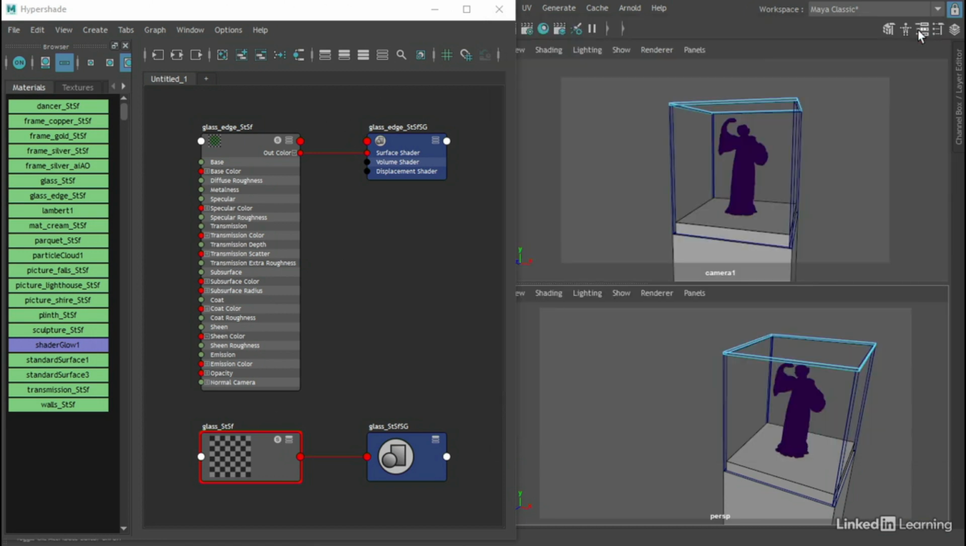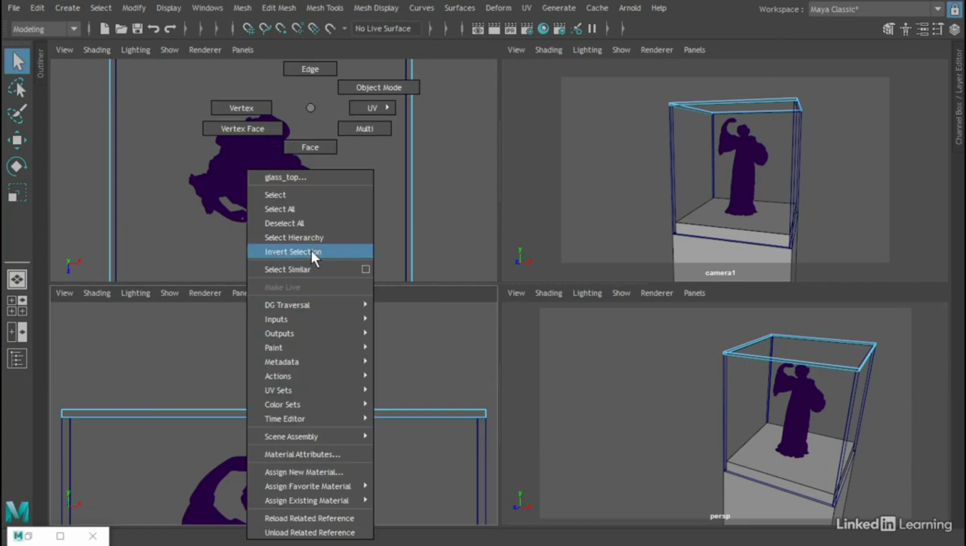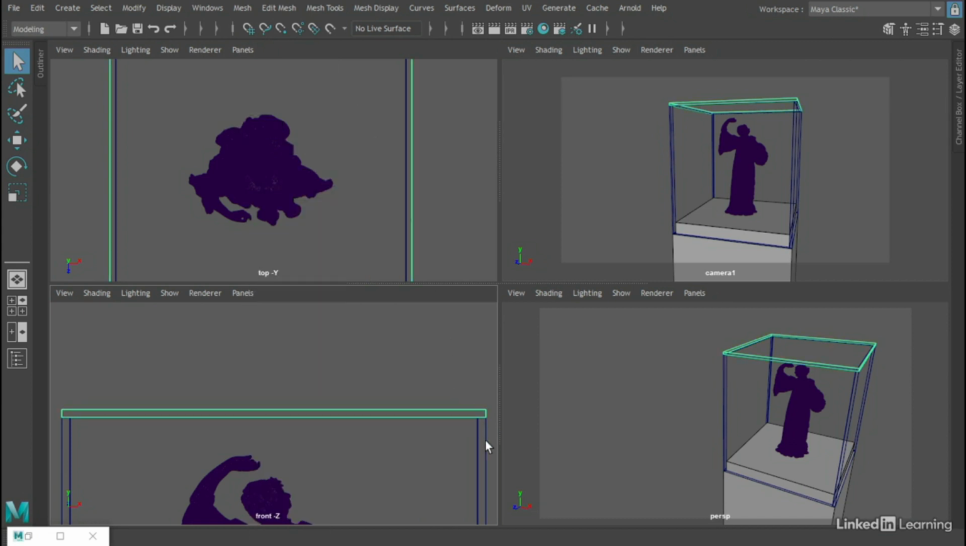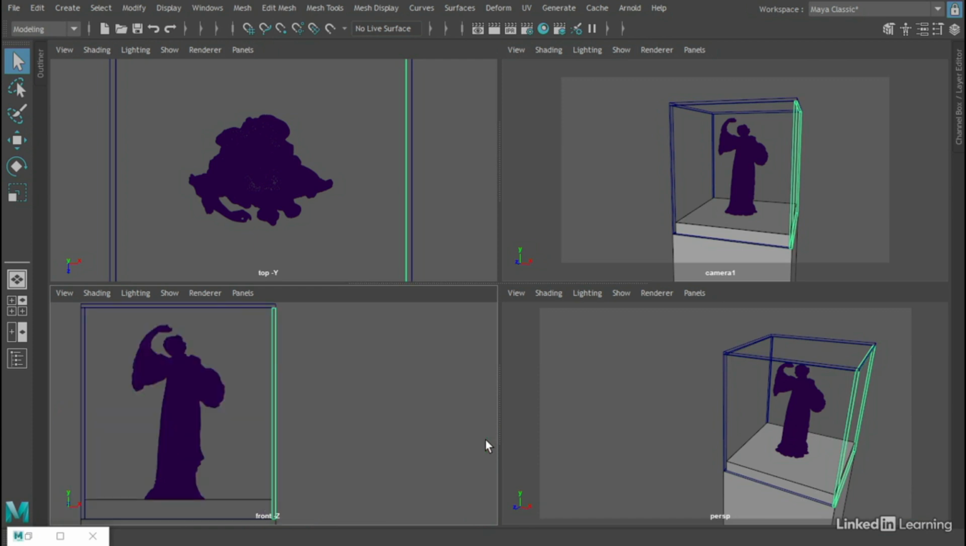I'll close the render view, minimize the Hypershade, and go back to Object Selection. Right-click in that front viewport, and go back to Object Mode. We want to select just one of these other panes of glass. We only need to do this once because those other 4 panes are instances. Select one of them and frame it with the F keyboard shortcut.